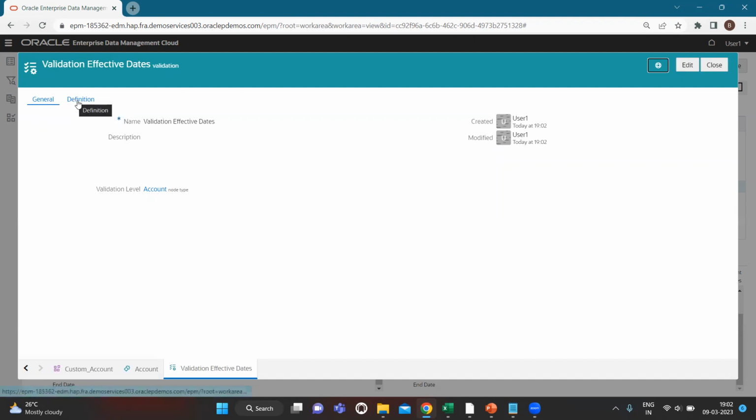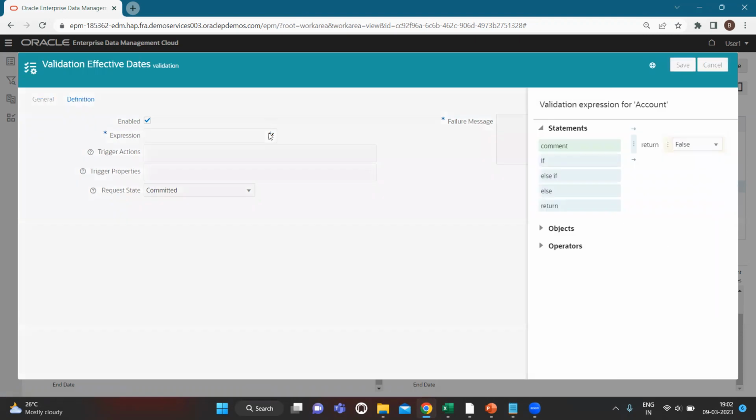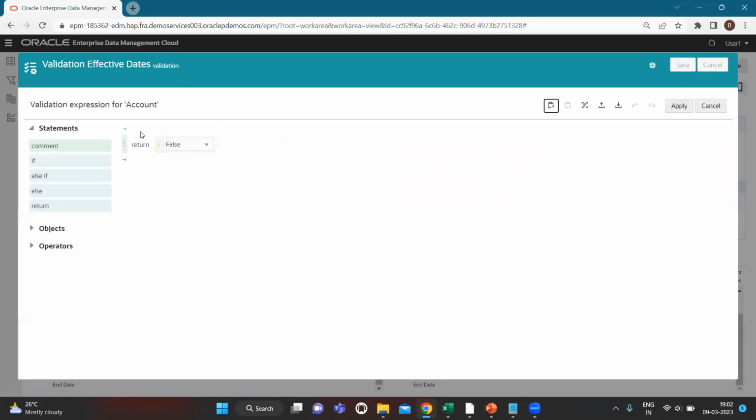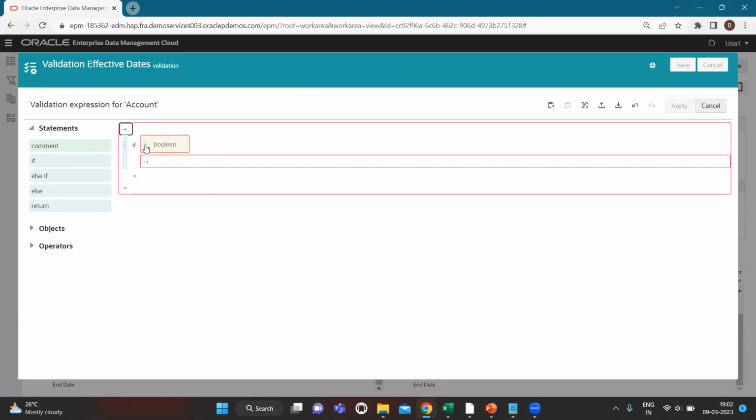So let's open the definition tab, and this is a proper structure in which we are going to define the expression and what are the trigger actions and properties. So let's click on add it, and first I will enable it so the validation can be enabled to work on. Okay, let's define the expression first. So in our first case, let me just remove the statement first, and we will start with if, and you can also just drag and drop it here. Okay, so we are starting with if.